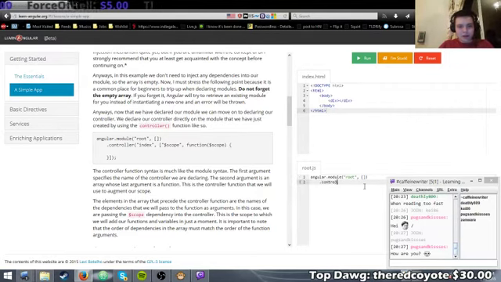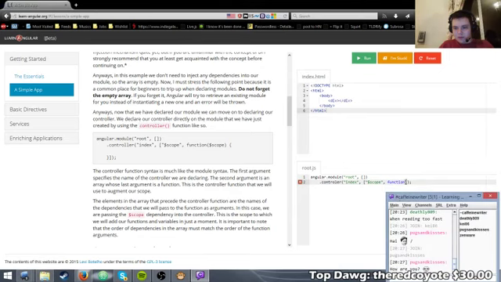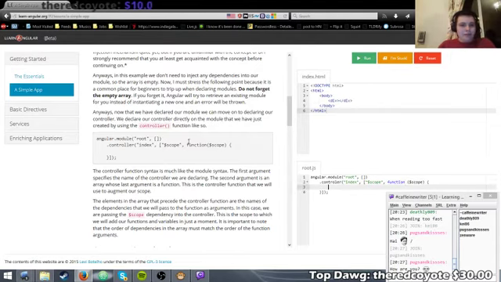So, controller, and semicolon, index, scope, function. There we go. Okay, so that's how we write a controller function. Super simple, just give it a controller name, inject the scope using the scope function and requiring it here.